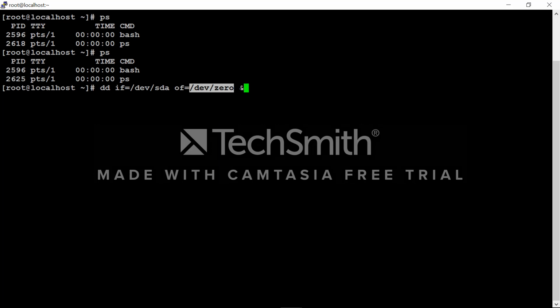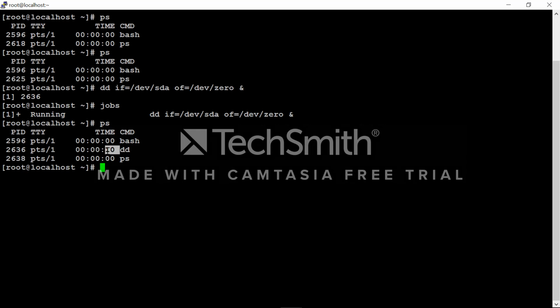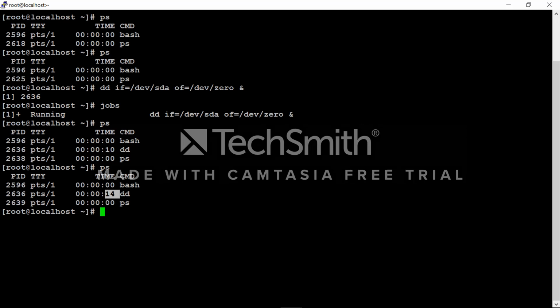The ampersand means we are sending it to the background, so this process is running. How will we see it? The jobs command is there, so here we can see the running processes. With the ps command we can see 10 seconds, still running, then 14 seconds. The total time elapsed means how much time it spent here. Now I will press Ctrl+C to terminate that process.